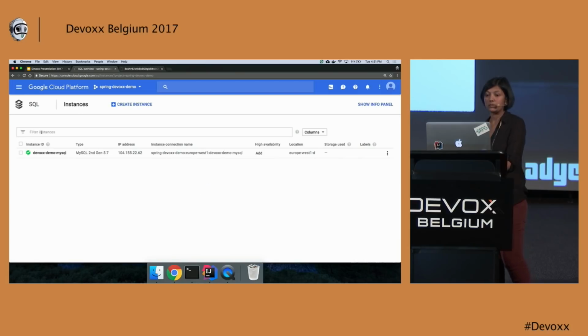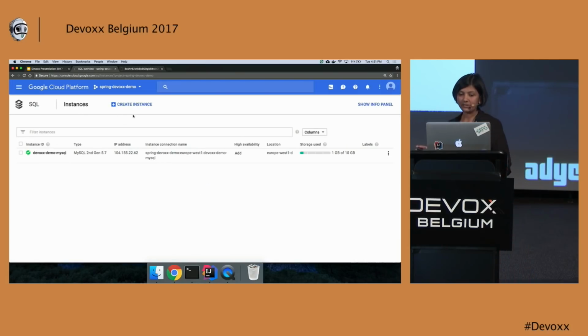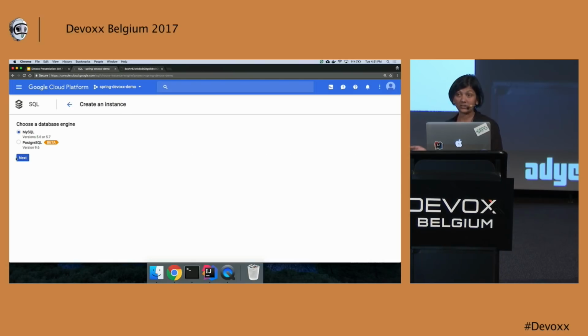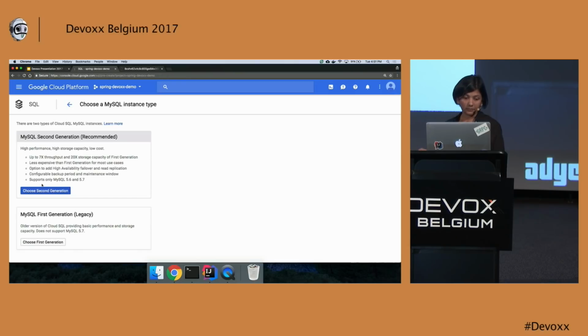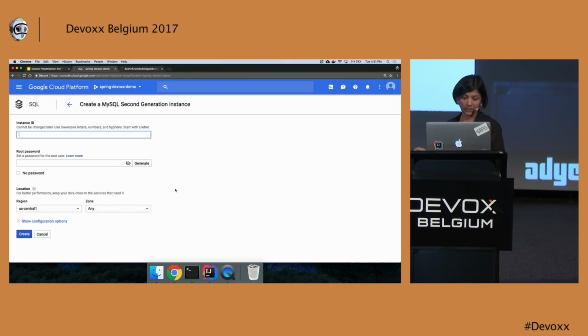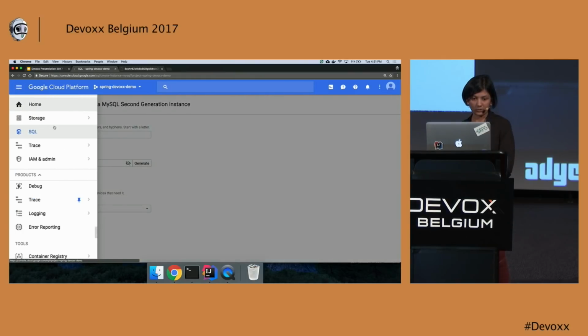Same thing for the SQL. So again, I have an instance just ready for our demo, but I want to make sure you understand how easy it is to even create the instance. You get to choose two flavors. What you would do is choose a MySQL instance, provide your ID. In our case, I've actually generated one without a password. I know that's not great. So please don't do that for your production applications. And so we have those two ready.